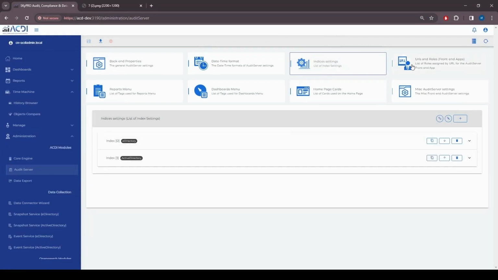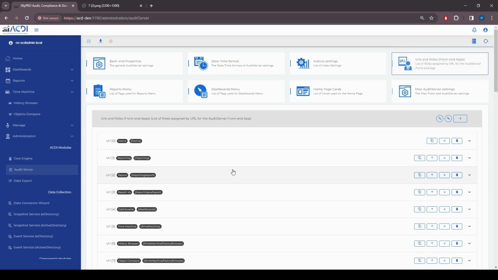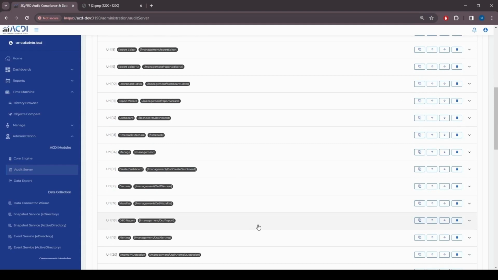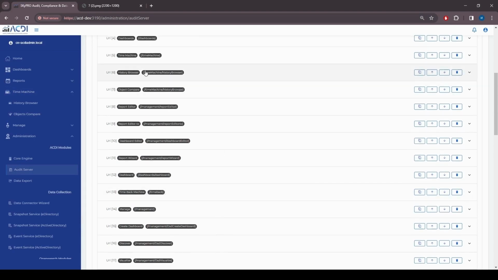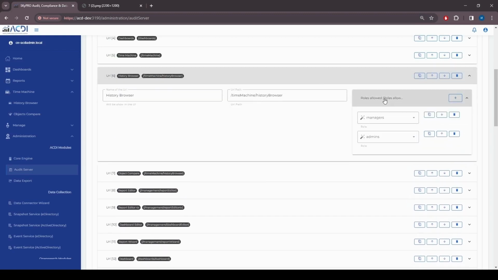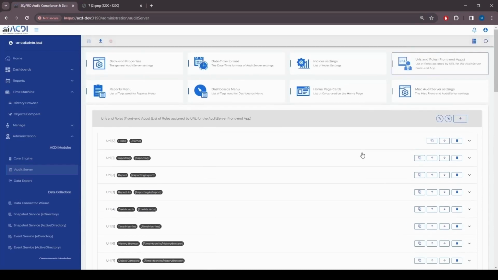Let's now move to another Settings tab, URL and Roles. This tab contains a list of endpoints used by ACDI. Here you can approve or forbid access to endpoints for different roles. For example, let's assume you want to limit access to the History Browser or to the Object Compare. You can remove managers from this list, which will mean the following. If users with the role managers try to get to the History Browser, this attempt will be forbidden and declined.